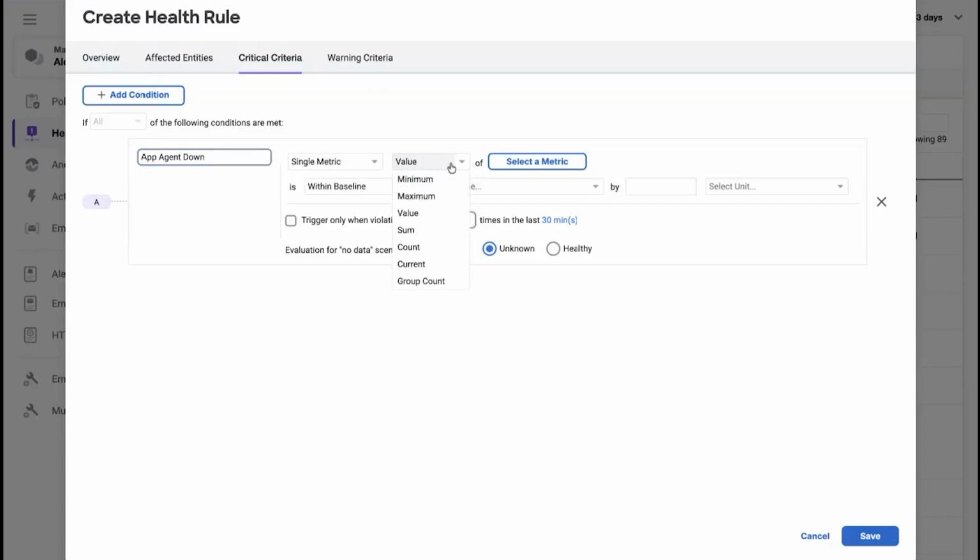Again, this metric is reporting as a 1 on the back end. I'm getting a 1 every time my app is up and my agent is up. And my AppD agent can't be up unless my app is up. So they tell me the same thing.